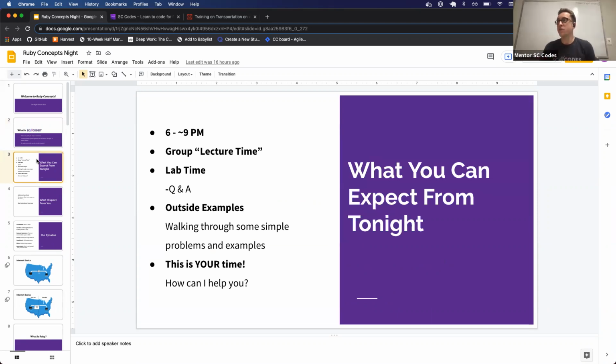So what can you expect from tonight? We will go from somewhere around 6 to somewhere around 8:30 or 9, depending on how many questions there are and how fast we get through the material. This will be a good amount of group lecture time, so it'll just be me droning on. But if you have any questions, please feel free to hop in at any point.